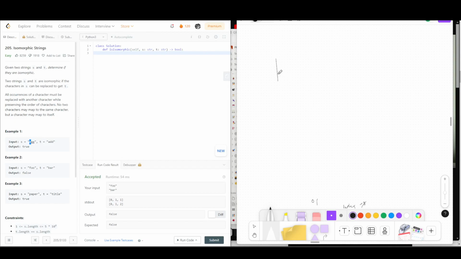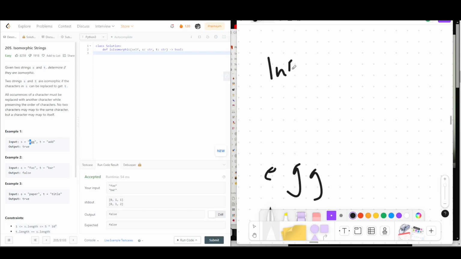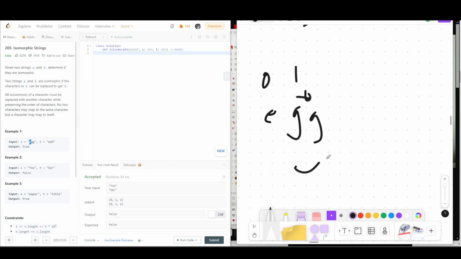Let's say you have an index value here. Let's say you have egg. So we have an index here. This is called index, and it starts at 0. When we start at 0, E is gonna be 0, and this is gonna be added 1. And if we see a new letter, such as G, it's gonna be 1. But for the next value, G, we've already seen G.